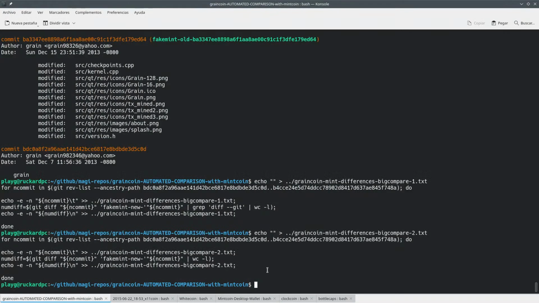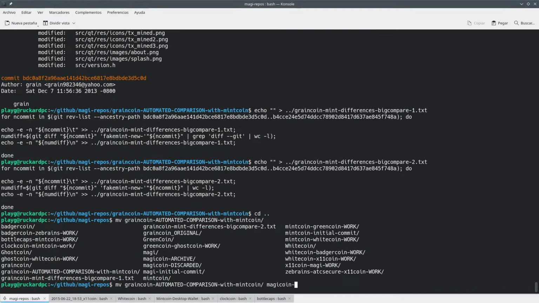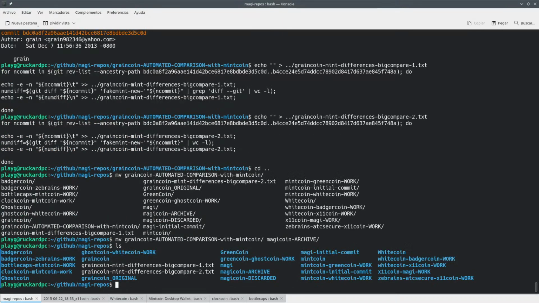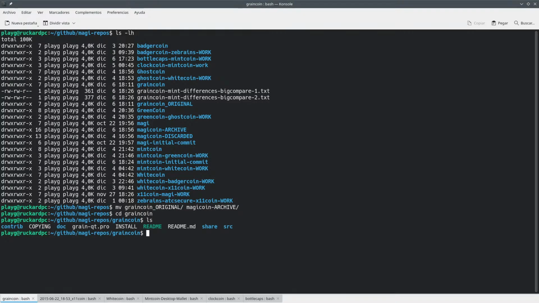And so let's go back to what we are used to, which is just comparing and doing some commits. So this I want to move into Magicoin archive, and that's it. Graincoin original, I can move it to Magicoin archive. Yeah, so far we have Graincoin and we have Mintcoin.